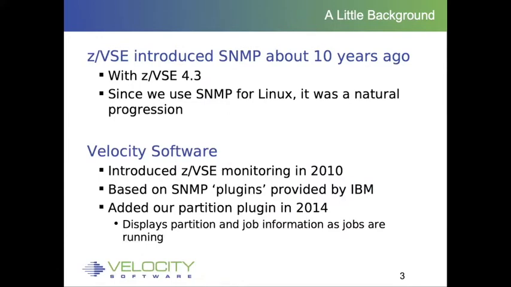zVSE introduced SNMP at the zVSE 4.3 release level. Since we use SNMP to monitor Linux, it was a very natural progression just to use SNMP on VSE to get data from VSE as well. We introduced zVSE monitoring in about 2010 based on the plugins that were provided by IBM with the SNMP package. We added our own partition plugin in 2014, which displays partition and job information as those jobs are running.